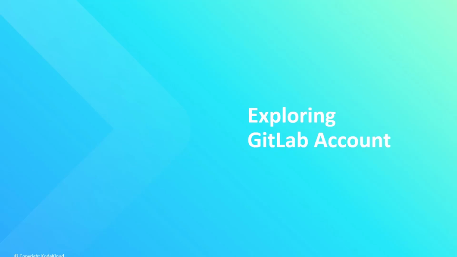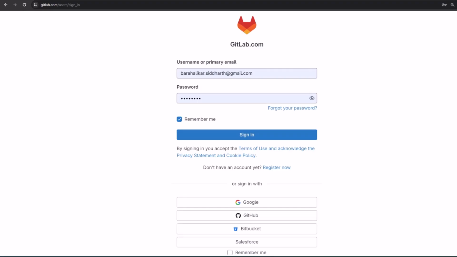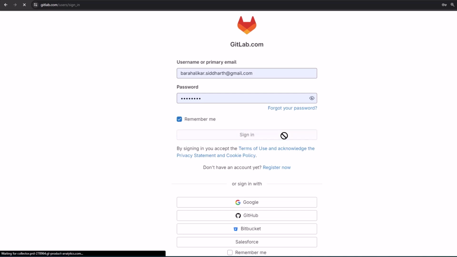Let's start by exploring the GitLab account. I'm making use of the GitLab SaaS subscription product, which is readily available. You don't need to install anything. So I'm just using the trial account over here. I've already created an account, so I'm just going to sign in quickly.